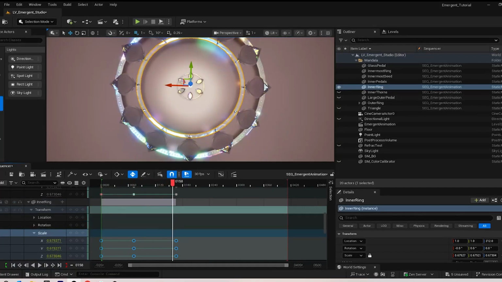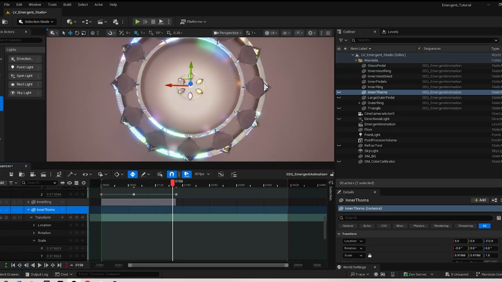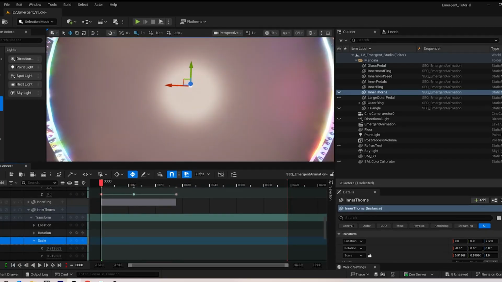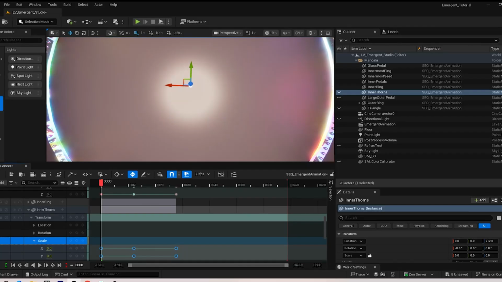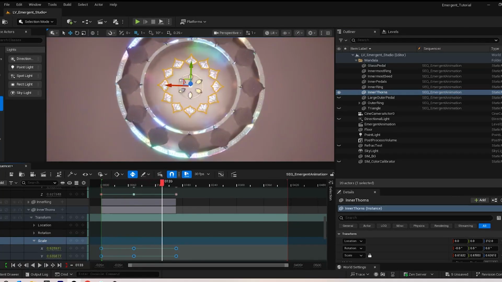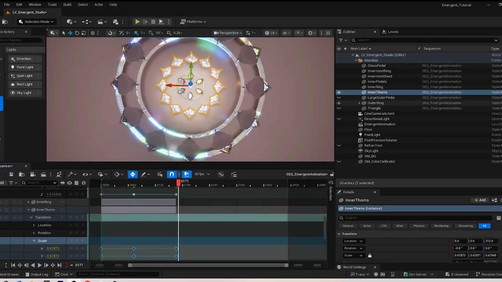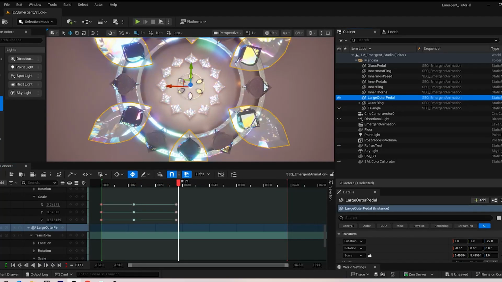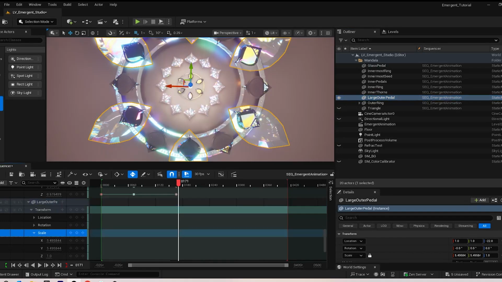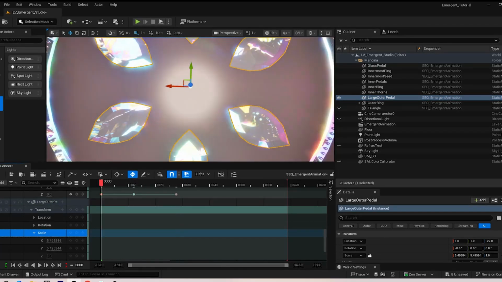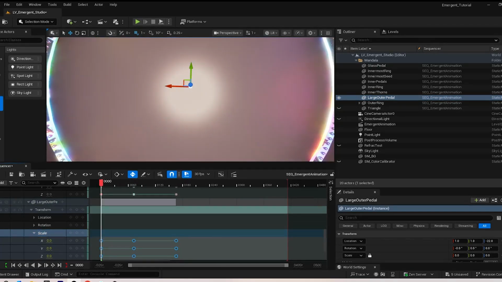And we're going to go to inner thorns, scale, paste. Make sure they're visible. There they are. Now we're going to go to large outer petal, scale, paste.